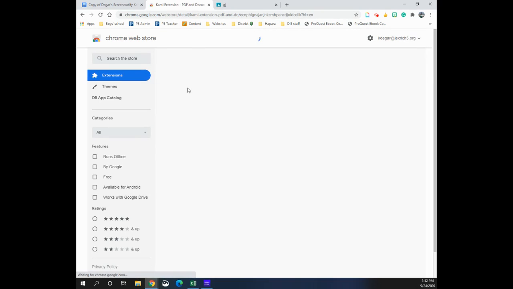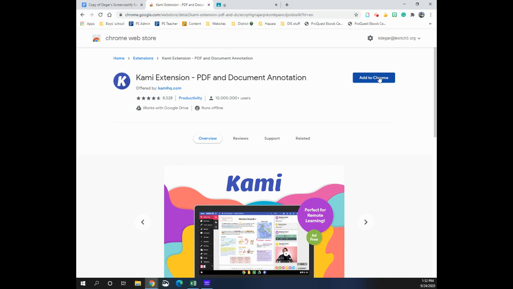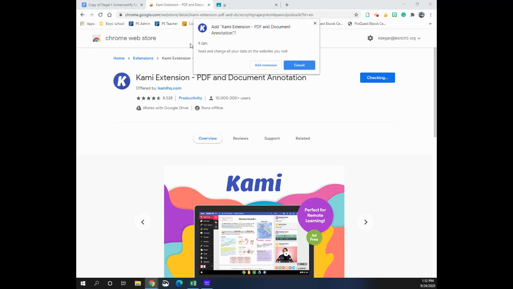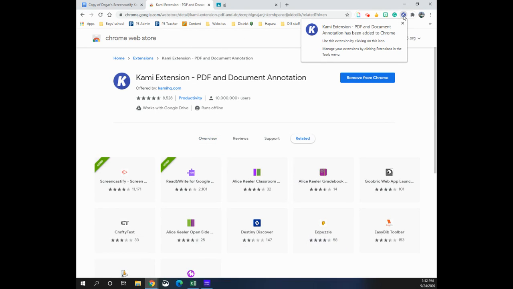Click on that. And you'll notice that it says add to Chrome. Click add to Chrome and it will double check, are you sure? You say add extension. And the extension is going to pop up here. It is a purplish circle with a white K in the middle of it.